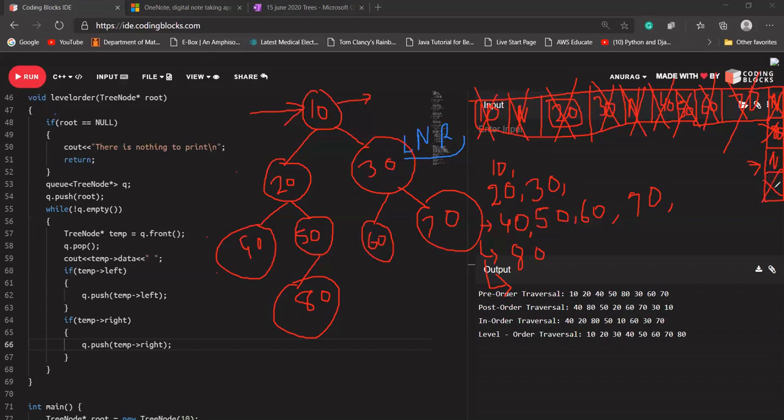Just before adding that null, first check whether there exists anything or not, meaning if there is some data present in our queue or not. If it is not present, if our queue is already empty, we are not going to add any null value to it. Okay, is that concept clear with everyone?